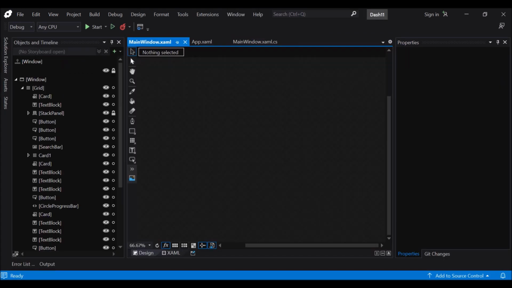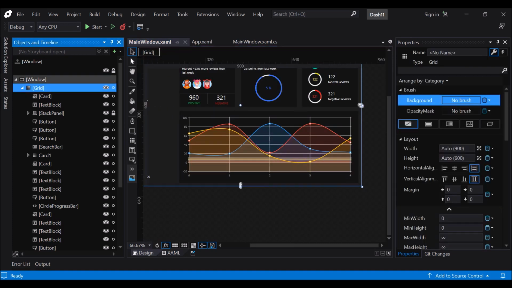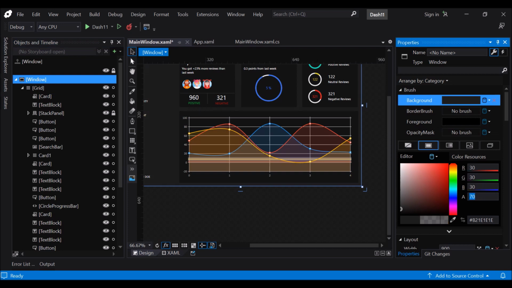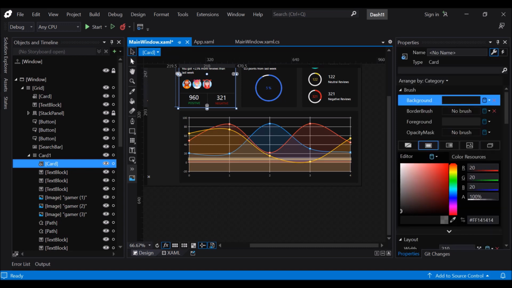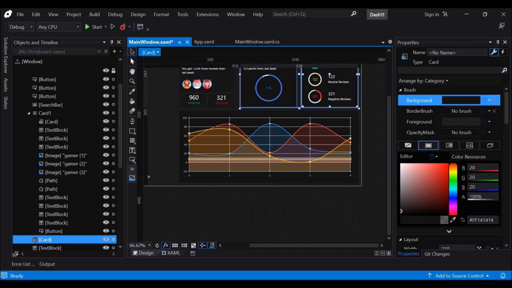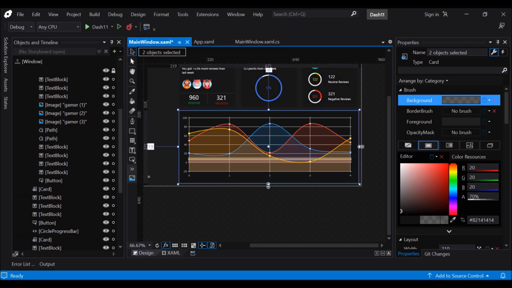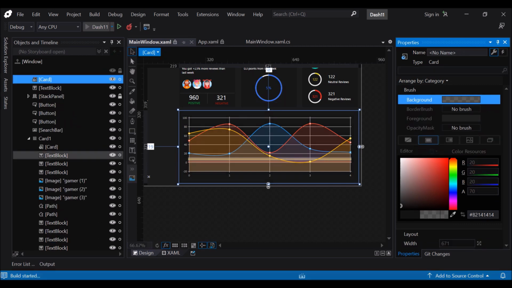Select the main window and go to background and change the transparency to 70%. Similarly, select all the cards and change the background transparency to 70. Do the same for all the cards and our application will be transparent. So the amount of transparency that you want depends on you, so you can set that accordingly.